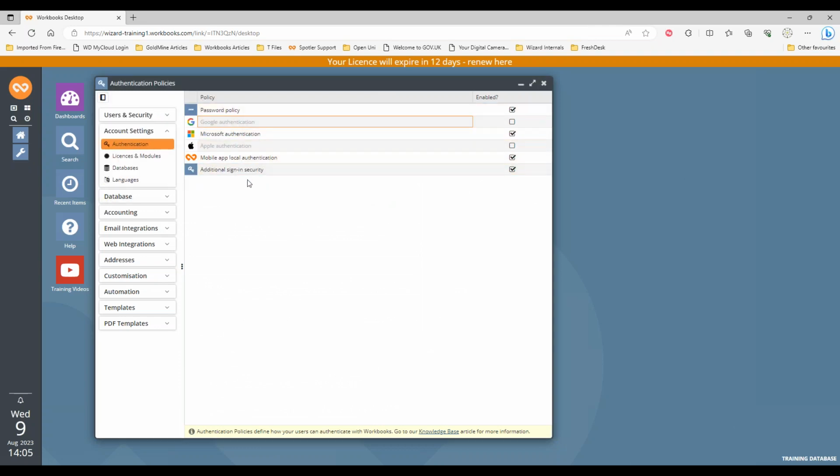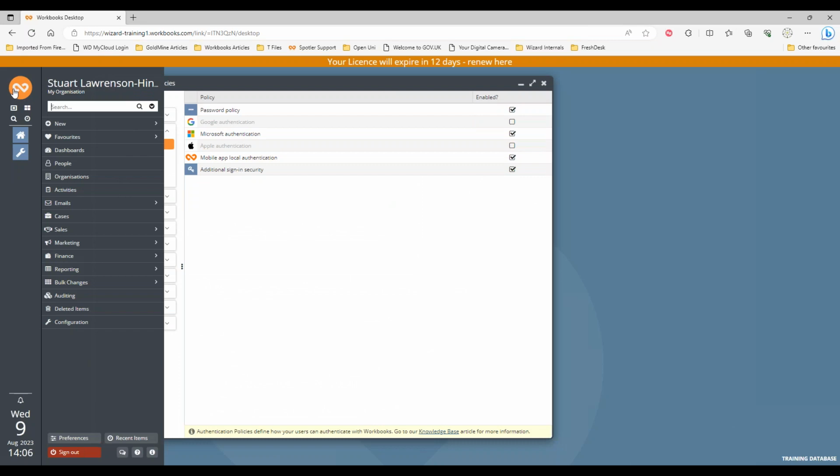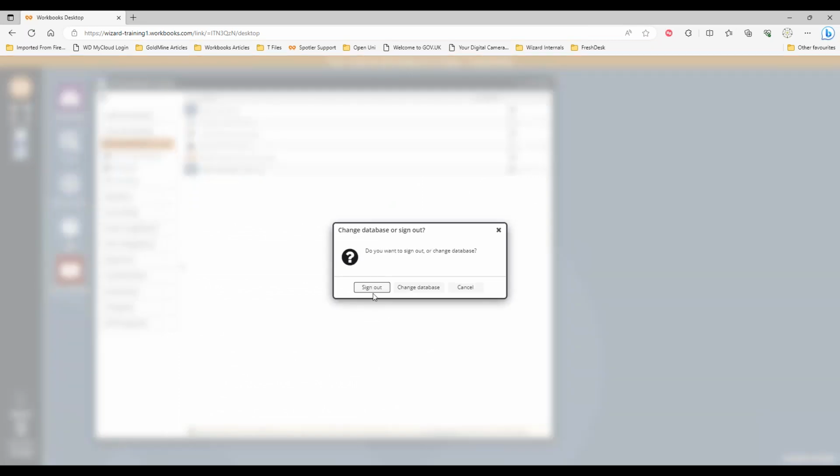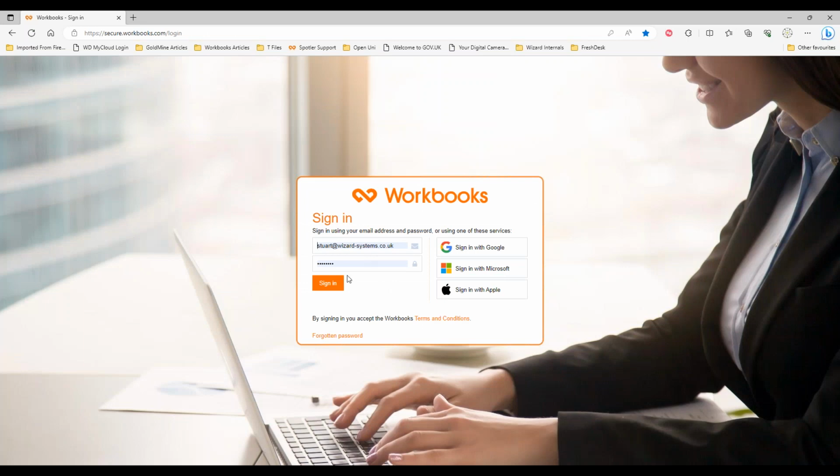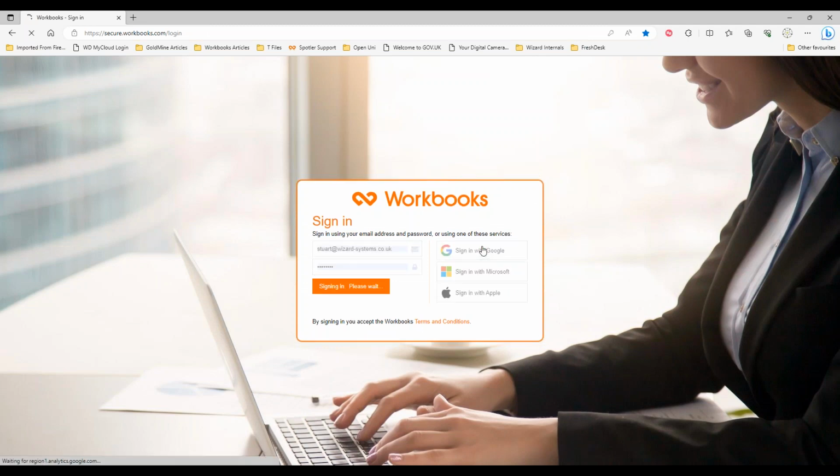And all of these mean that when a user goes to log in, I sign out to get myself back to the login screen so you can see them. Instead of just having these things down the side, you have access to these options. And the idea being that when a user clicks them, and I'll click the Google one just so you can see it in action.